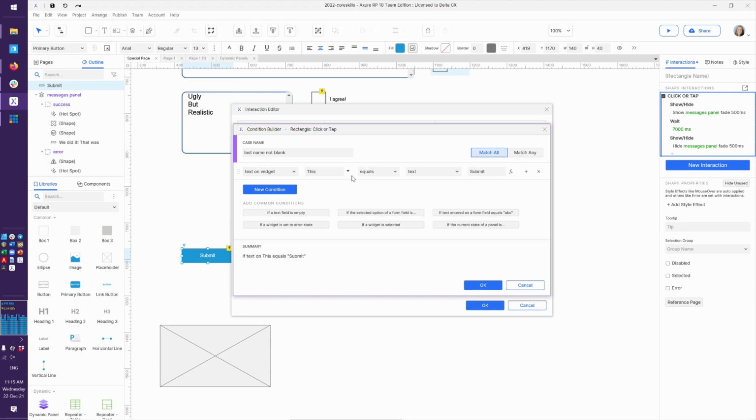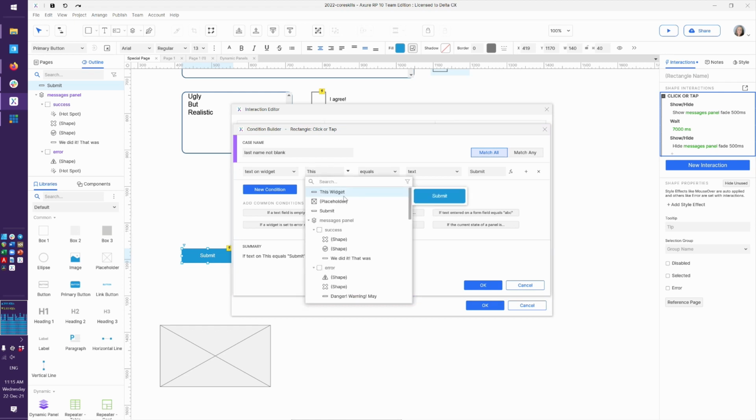Now, Axure says, okay, I'm guessing at a condition, and how am I doing? Is the text on this submit? Well, hold on, what's this? This is the submit button. No, we don't care what the submit button says. We don't care what the text on the submit button is. So this is definitely not the right thing. However, we are wondering about text on a widget. We are wondering if anybody has typed anything into the last name field. Hey, Axure, go find that last name input.